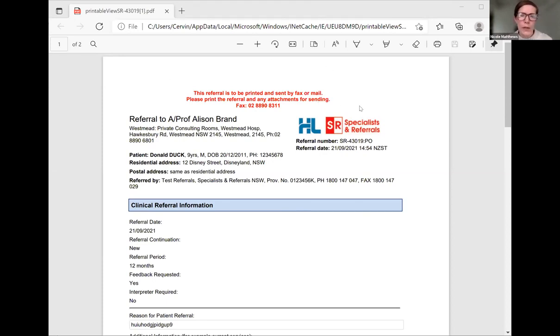So I tried to submit this referral, but obviously they were only live for manual referrals. Instead of the referral being sent, it saved it to my computer as a PDF. Once the PDF has been made, it cannot be amended. But there is a note at the top. It's to be printed and sent by fax or mail. And please print the referral and any attachments before sending, and the fax number is also there.